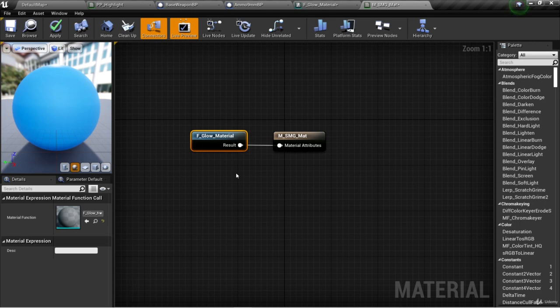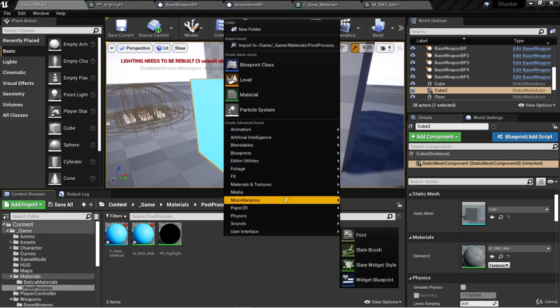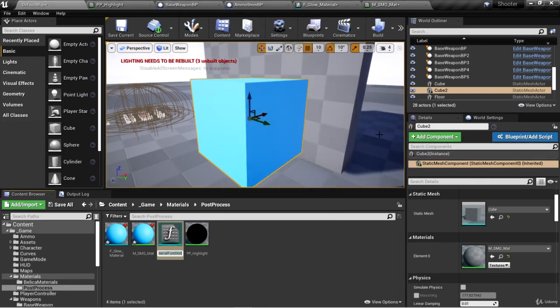Now the beauty comes in when we can blend different material functions together. Let's create a new material function. So in materials and textures, material function. And let's call this one F_Bellica_guns. And let's open this material.